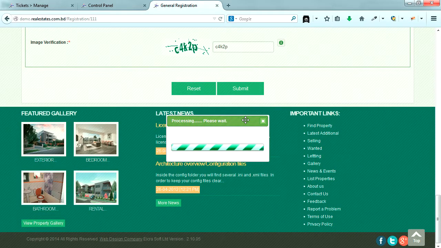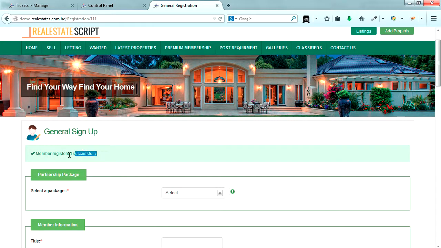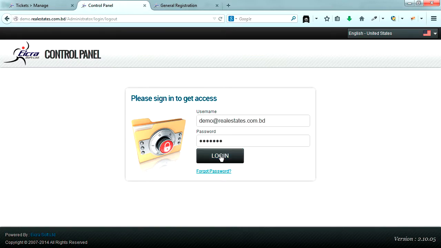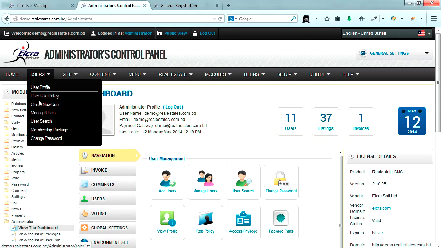and hit the submit button, and I am expecting a new user to be created under the role of general. So it is successfully created. I have registered myself with the username dev@yoursite.com.